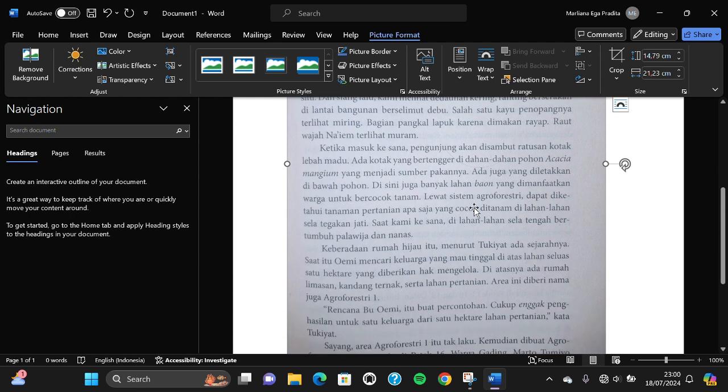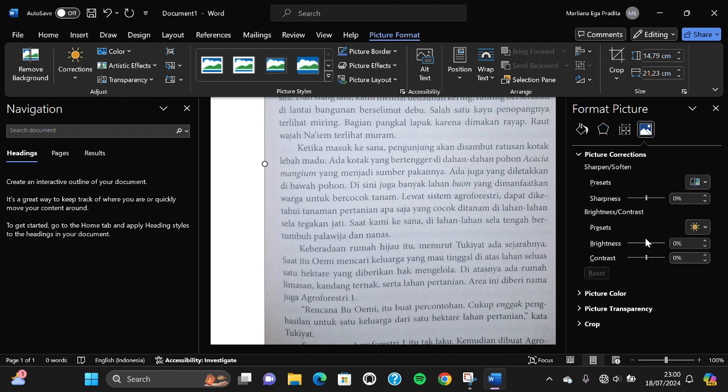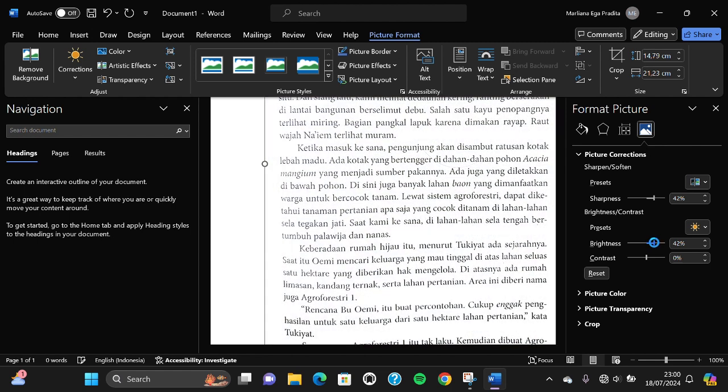You can right click on the image and click on format picture, and you have to select this icon and select picture corrections, and I'm going to increase the sharpness, okay, and the brightness as well, around 40.